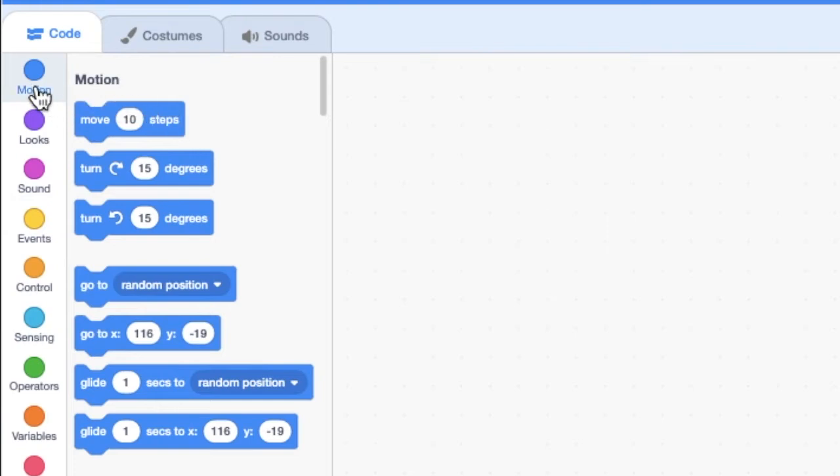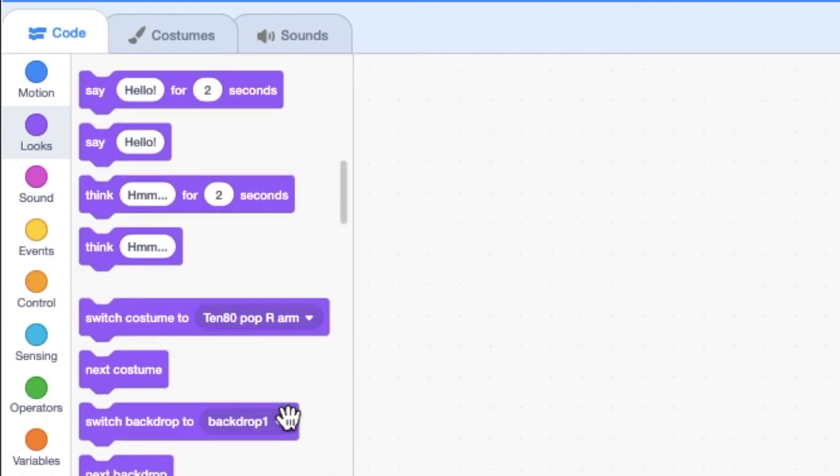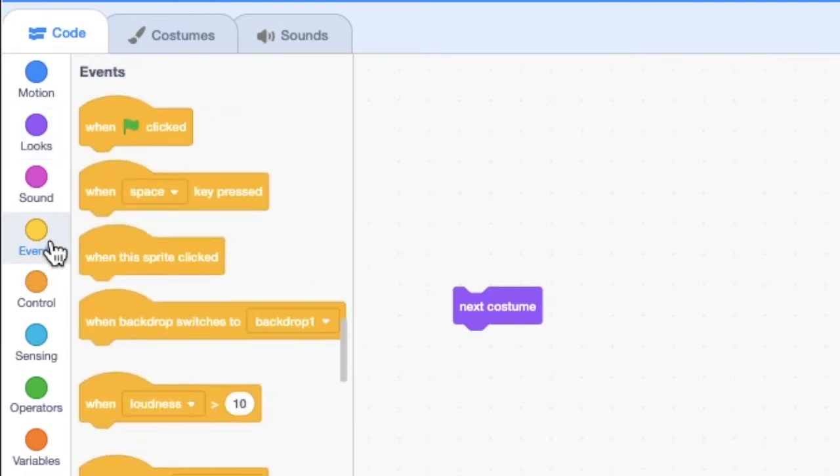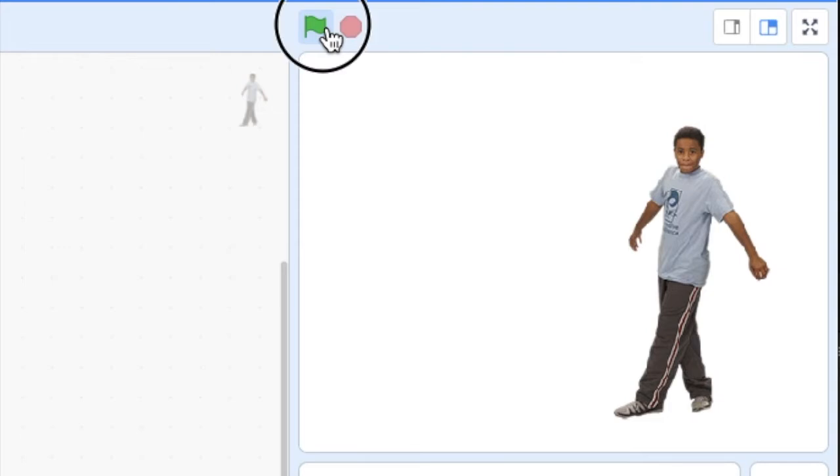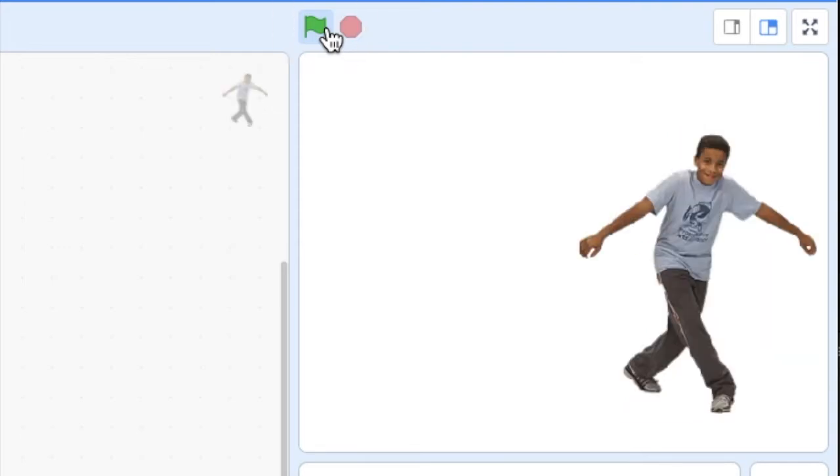So the first thing I need to do would be to go over to the purple one that says looks. And there is a script that says next costume. So I'm going to drag that aside. And of course we have to have an event that actually starts it because we have to tell the program when to start. So we're going to get when the flag is clicked. Okay, so as you can see, I'm clicking it. Now I don't want to keep clicking the flag.